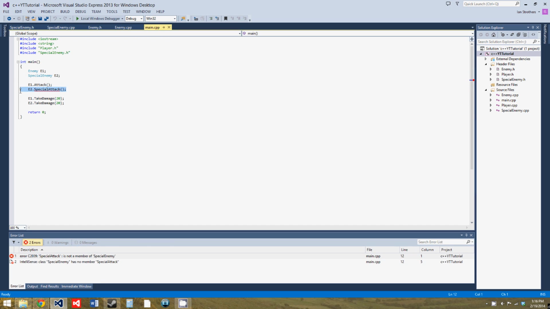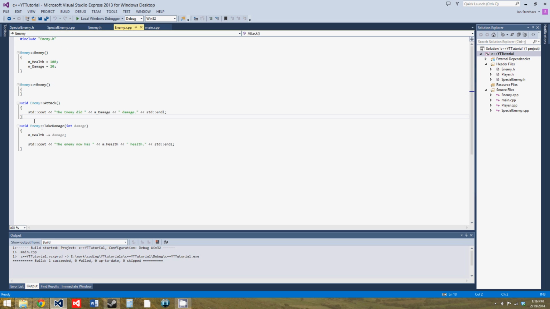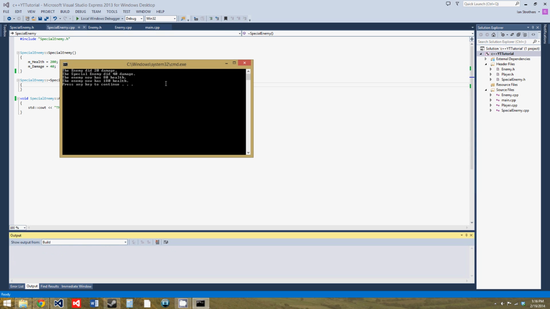So let's just get rid of this. And actually, we'll change it to e2.attack. Whoops. Okay, so now it should build. So now we see we have the attack function in enemy says the enemy did damage. And in the special enemy, it says the special enemy did the damage value and then damage. So if we run this, the enemy did 20 damage, the special enemy did 40 damage, and then the other two functions that we don't care about anymore.